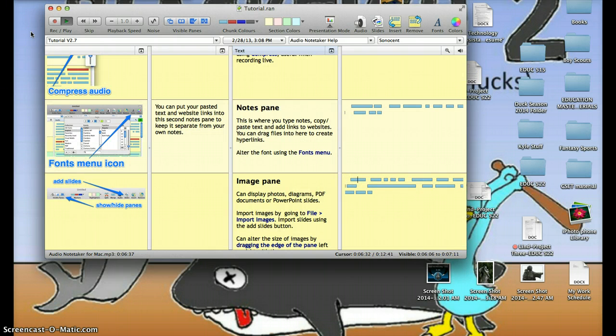The Image pane is the place to keep images. This may be a photo you've taken, a diagram, PDF document, or a PowerPoint slide. You can copy and then paste them into each individual section, or you can go File and then Import Images to import multiple images. You can also import a whole PowerPoint presentation or PDF document into Audio Notetaker by clicking the Slides button on the toolbar.